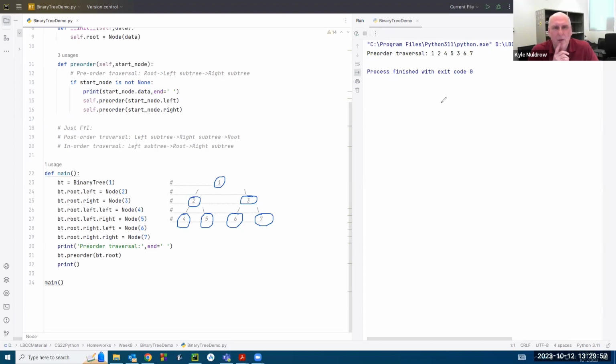If you're thinking, you know what? I have a feeling that post-order and in-order traversal is going to look a lot like this pre-order function, just changing the order a little bit. You're right. It will. Trust your instincts on that one.